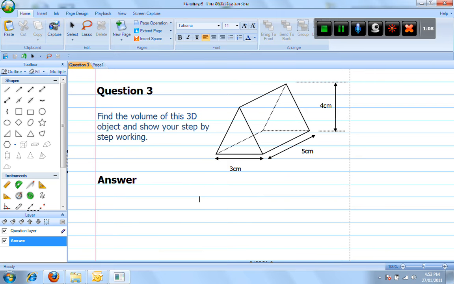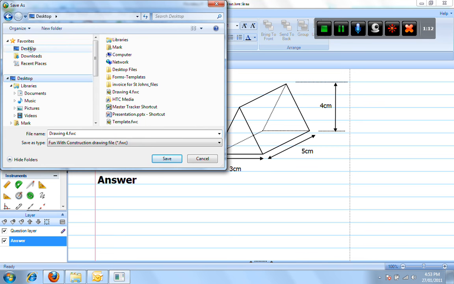Once we get to this stage, the file is all set up and ready to send out to the students. We come up here and do save as. I'm going to put mine on the desktop, Exercise 1, there we go.